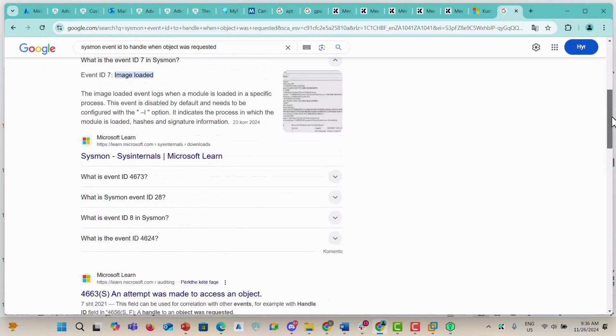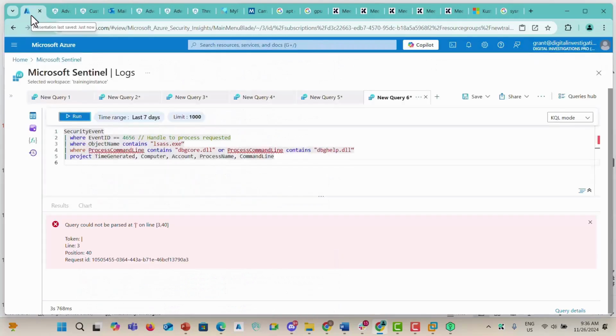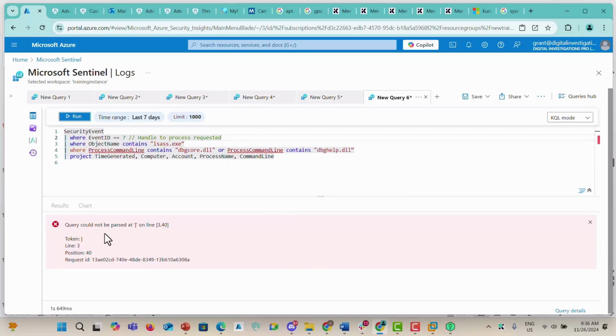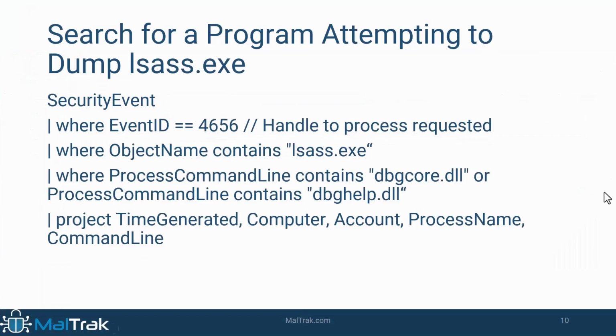We can say image loaded. So we can actually change that query to event ID of 7. And this is how you're going to debug and perform these operations. So line 3, position 40, it says the query could not be parsed. You might have to do some troubleshooting. And if it's not working for you in Sentinel, just jump over into Defender. Let's get back into our notes. So that was searching for an LSASS dump.